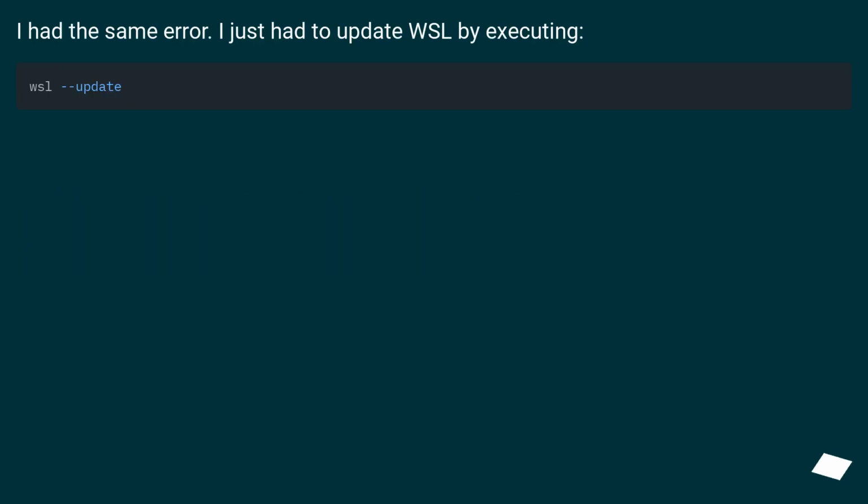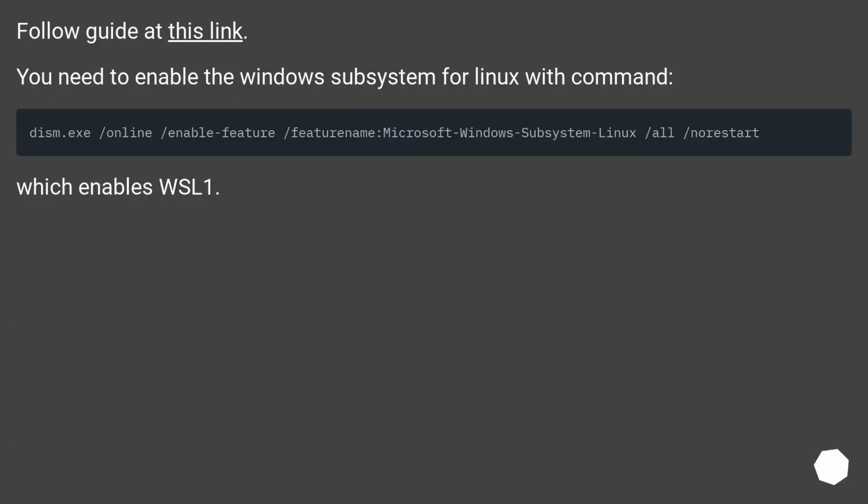I had the same error. I just had to update WSL by executing this command. Follow the guide at this link. You need to enable the Windows Subsystem for Linux with the command, which enables WSL1.